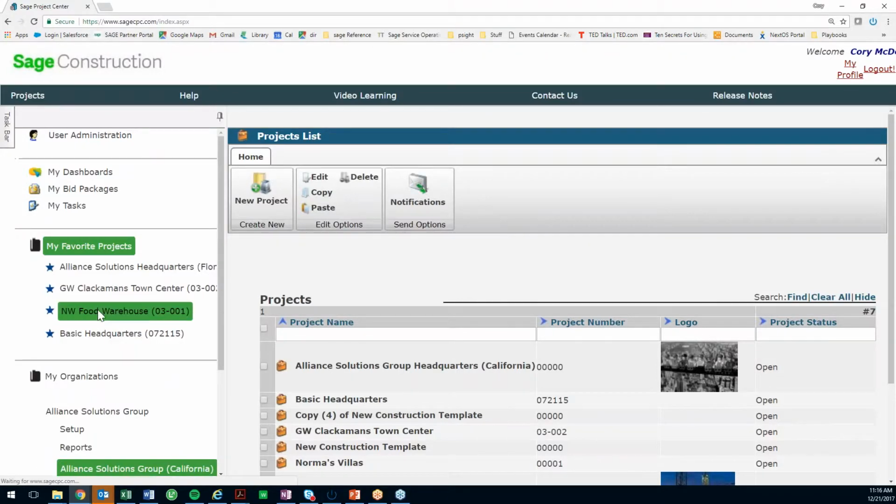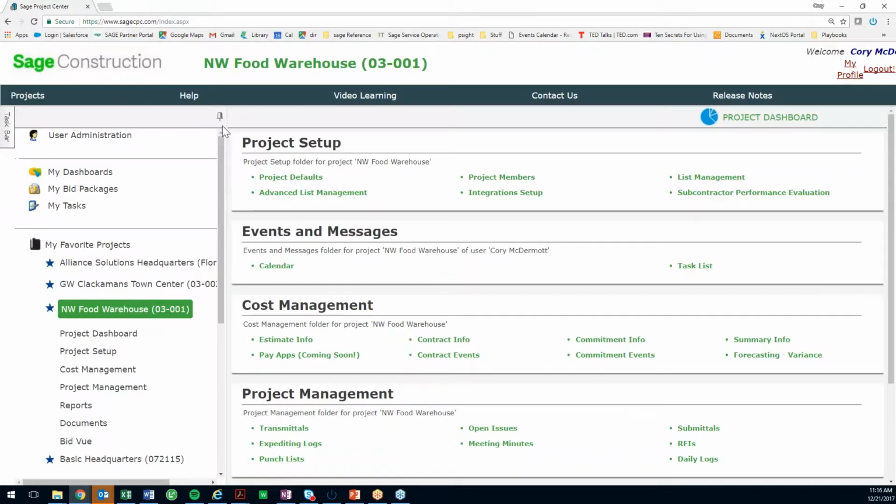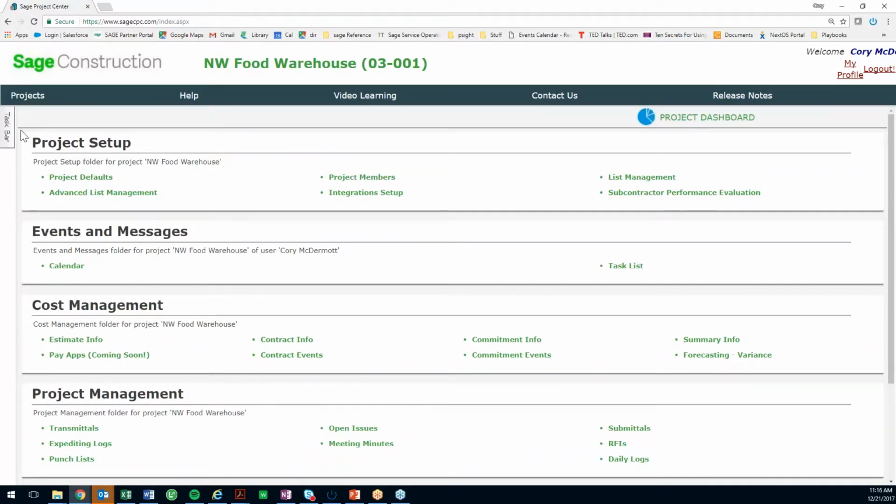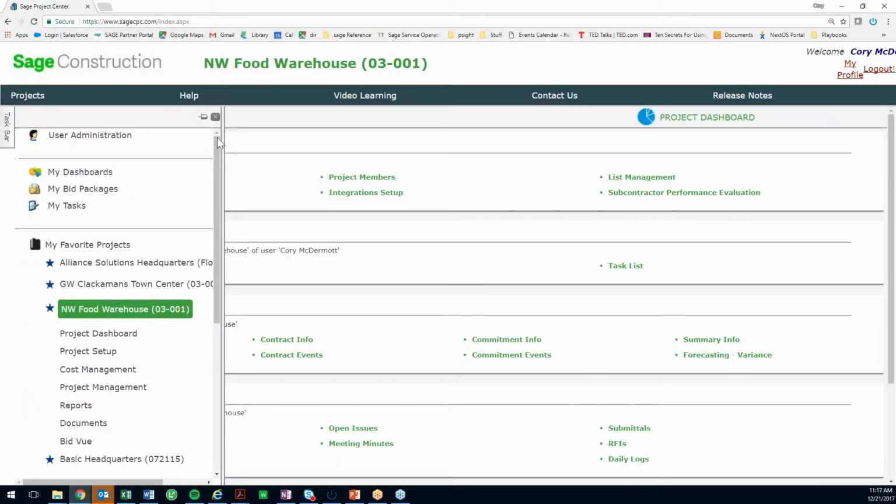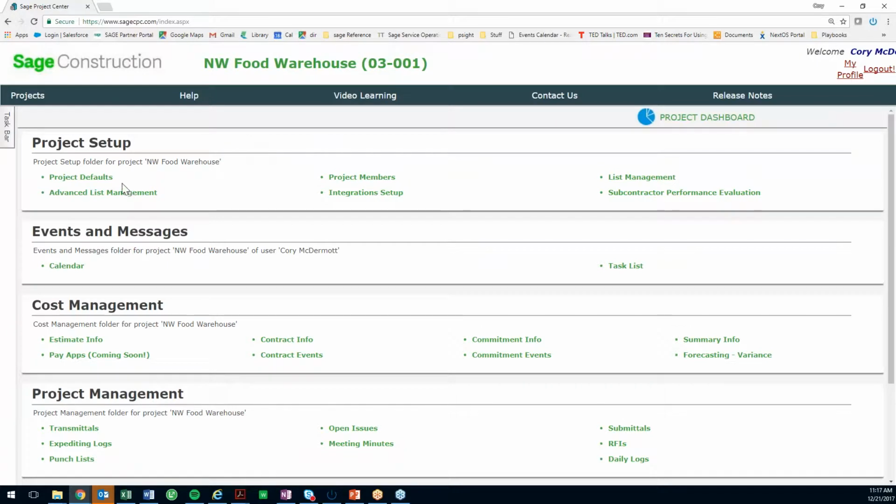All right, so here I'm just going to step into my Northwest Food Warehouse, and that's where I'm going to step through the software. I can close my navigation bar so I don't need to see that. Up at the top, just start with some general project setup. Each project can have its own defaults, so you can say what is the default response time for an RFI? Who's the main contact over at the architect who should be receiving those RFIs? How much time on a submittal? What's my default markup on a change order? All of those things can happen in a project default area.